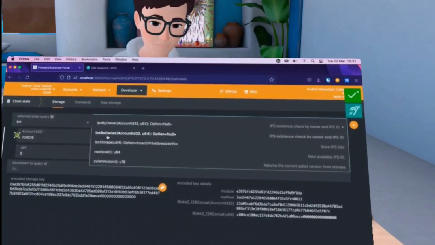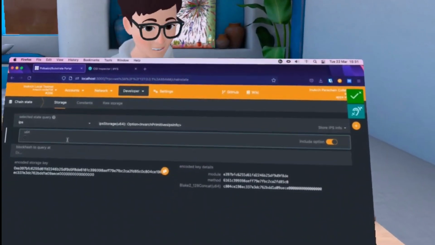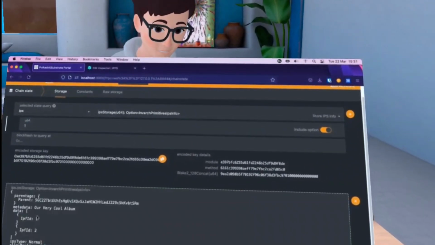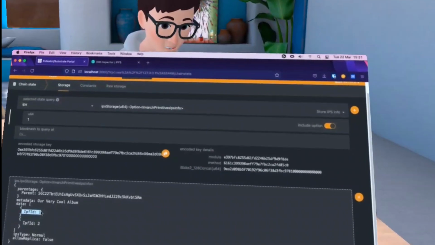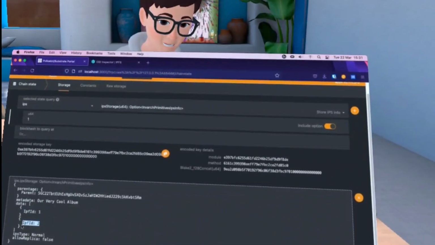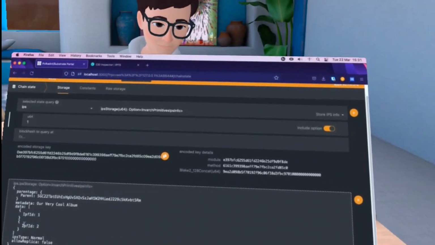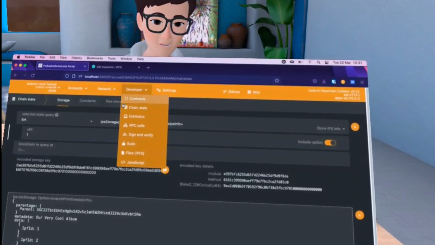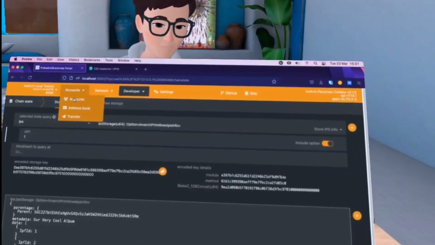Yes, storage ID 1. If we check that, we'll see that it now has that original IPS ID 1 from the first artist, and then the second artist appended an IPF ID 2. Okay, so now all we have to do is the same thing for the rest of the artists.